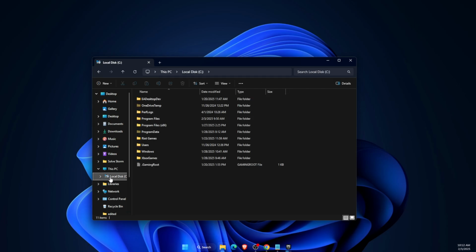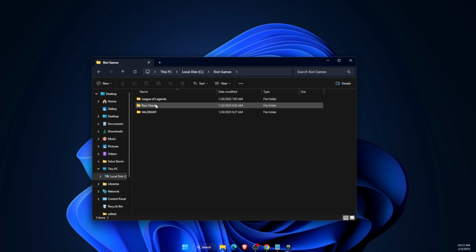On your local disk C, you want to find Riot Games, and as you can see, there's League of Legends, so you want to just delete this folder.